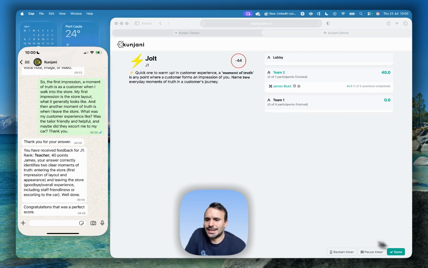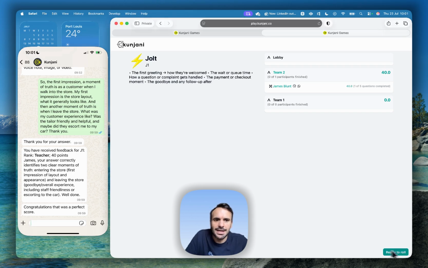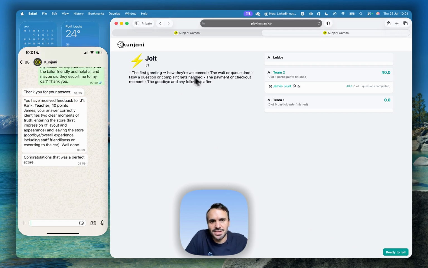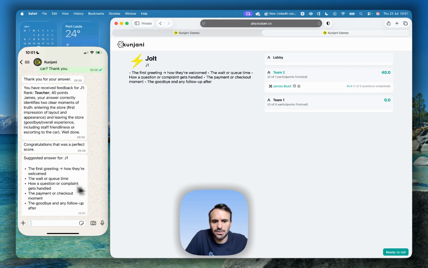Once you click done, it closes the gate and nobody else will then be able to submit any additional answers. Okay, so I'm going to do that now, click done, and it's then going to push the suggested response to the big screen and also to everybody's phones. Okay, so now we've finished with one activity and basically we repeat this cycle.